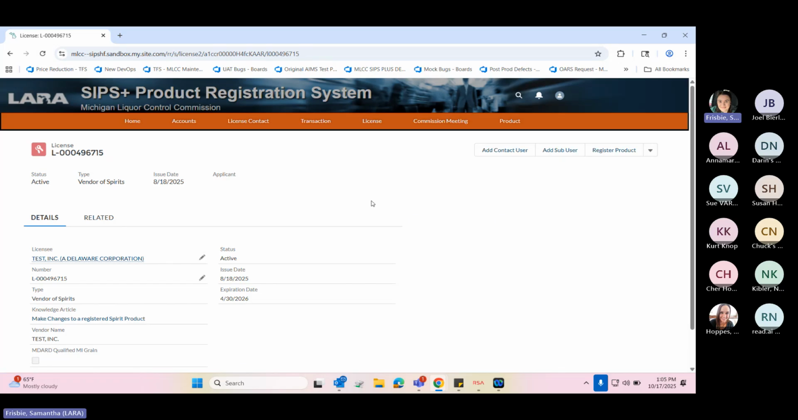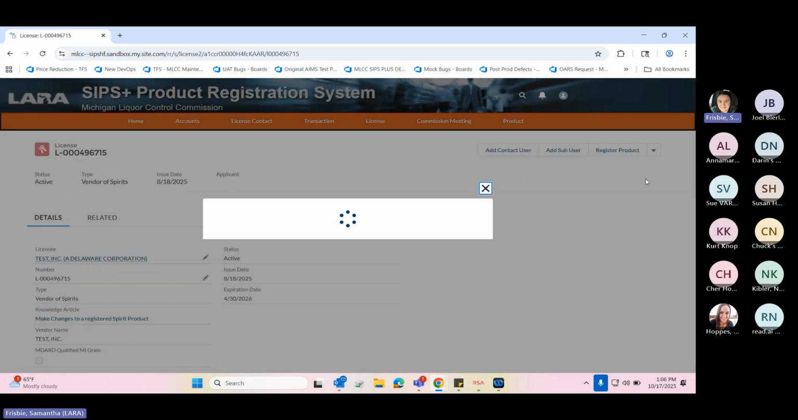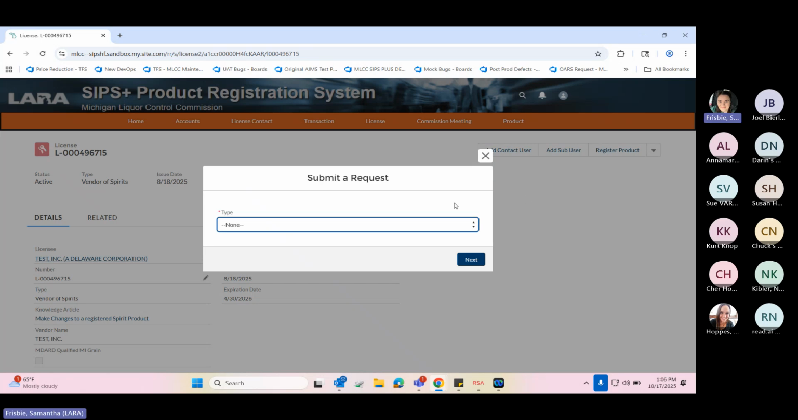And it's going to show the license details screen. I'm going to choose this drop down here on the right-hand side and select Submit a Request. When Submit a Request is selected, you're going to have a few different options in this drop down. You're going to have ADA vendor change, and vendor name change. We're going to start with the ADA vendor change. So we'll select that and then select Next.